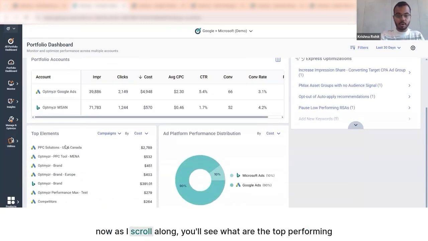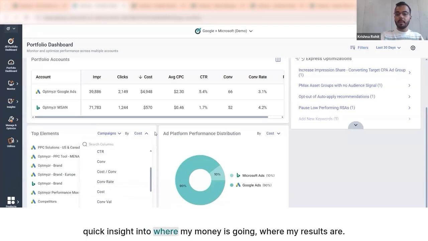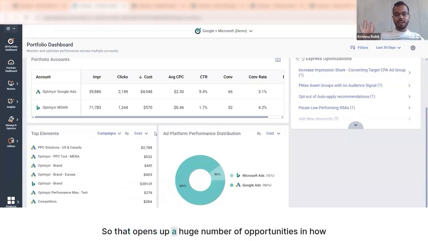But now, as I scroll along, you'll see what are the top performing campaigns, keywords, or search terms for that matter. So you can see that Optmyzr brand campaign has been performing well for me across a bunch of platforms here. You can see the data based on cost. I can break it down by impressions, clicks, etc. So I can get a quick insight into where my money is going, where my results are. So that opens up a huge number of opportunities in how you then drive strategic discussions with your clients.